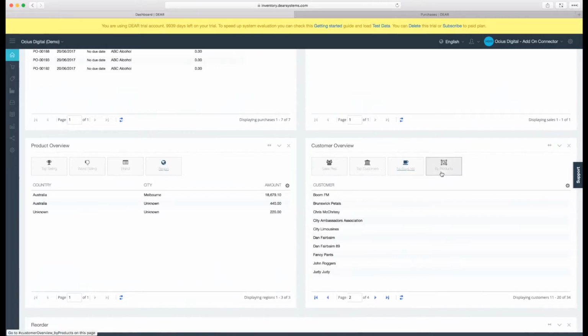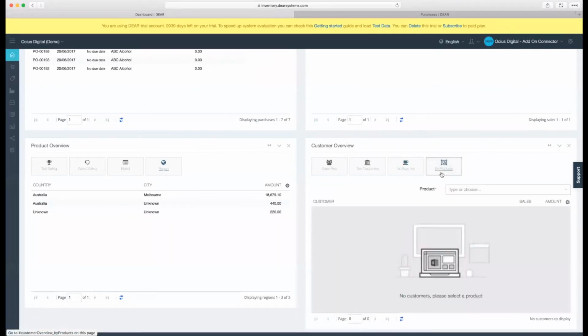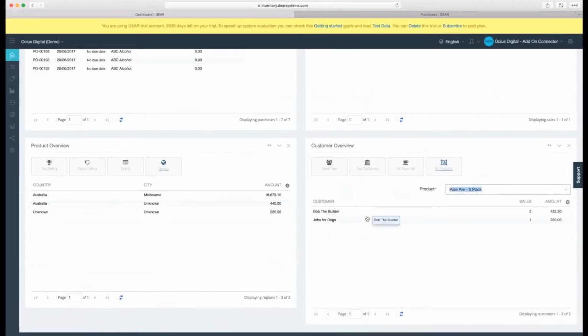The last area in the customer overview module is the performance by product. So this enables me to actually look up a product in my system, and it will show me the customer performance of that particular product. Who's buying the most of the Pale Ale 6-pack, for instance, in both number of sales and the revenue it is bringing in.